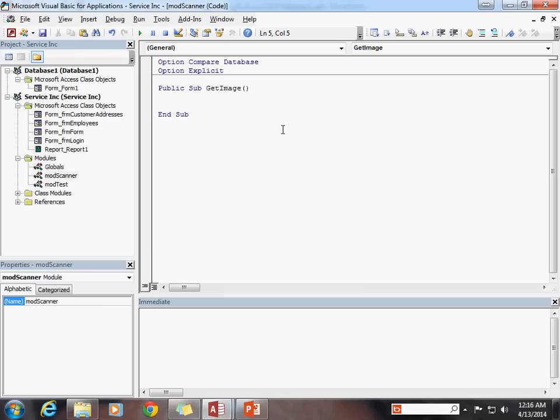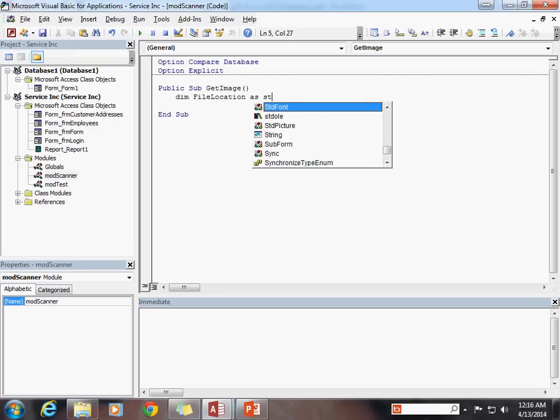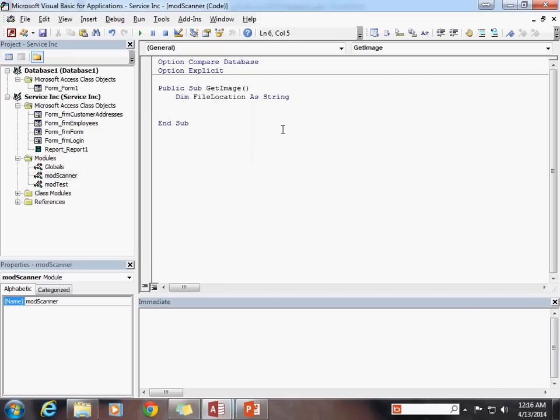So the first thing I'm going to do is Dim a file location as a string. And this will be the variable that I hold the information about where the user has selected to store this file. The next thing I need to do is Dim a diagFile, I'm going to call it diagFile, as a FileDialog.